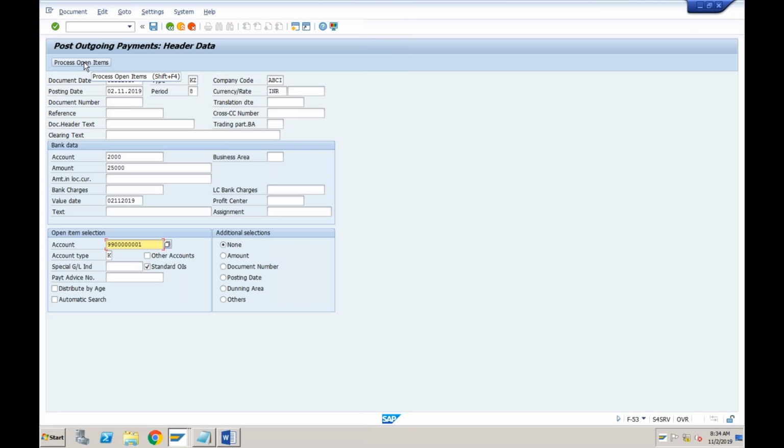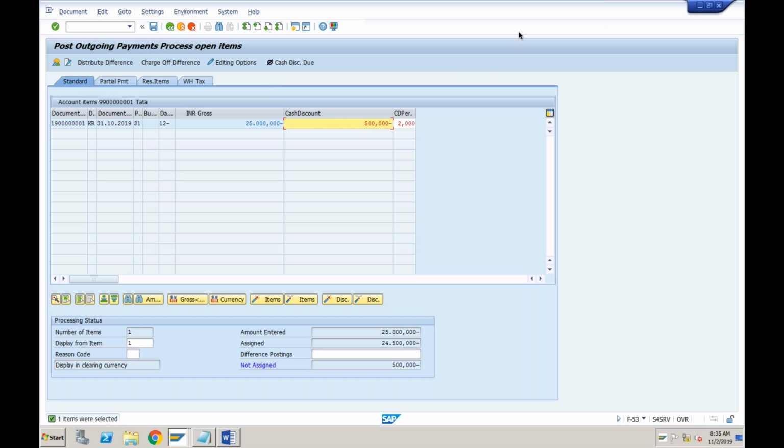System will only show me those invoices which are open. Earlier it was showing 2 invoices. One is already cleared now. So if I click on process open item, you can see the system is only showing me one item, which is 25,000. Now what is this cash discount of 500?